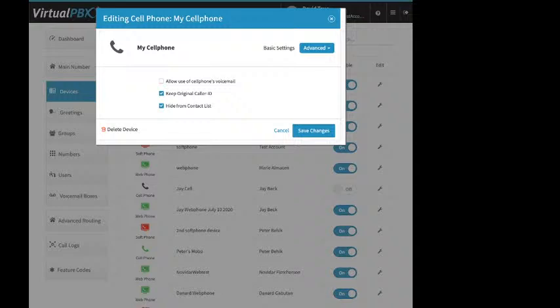If you uncheck keep original caller ID, what happens instead is when Mary calls in, she gets to your extension, to your cell phone. Instead of seeing Mary's phone number, you see the phone number she called in on, right? So one of your main numbers. So hopefully you would recognize that, oh, hey, that's a work number. Let me take this call.